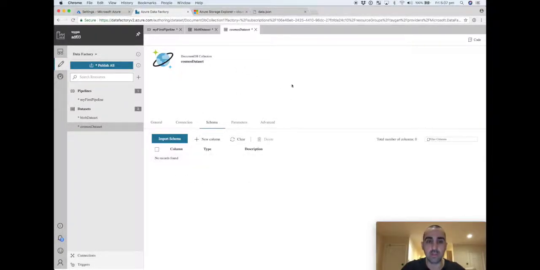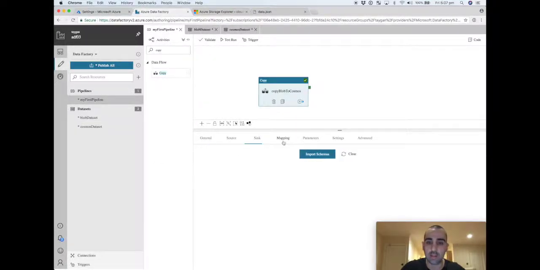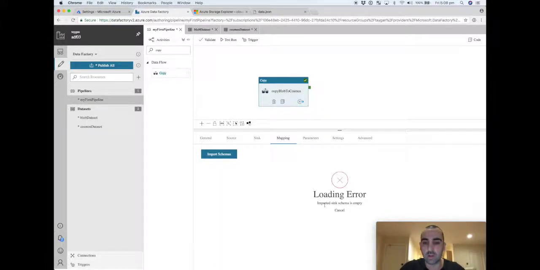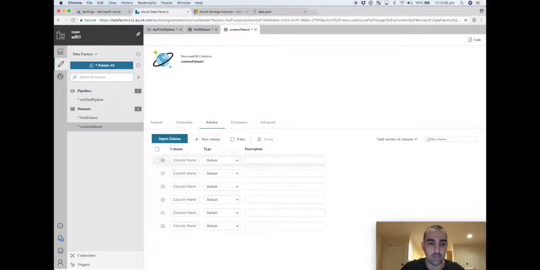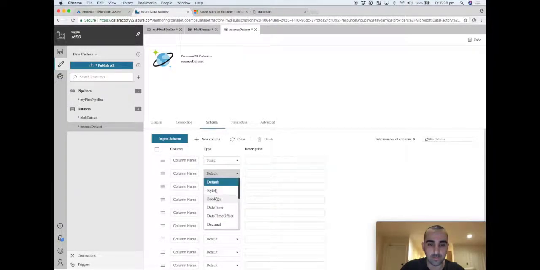Now, if we leave Cosmos DB as is and go back to our pipeline, the next step in the process is to map the source and the sink columns. At the moment, this will fail because our sink schema doesn't have any columns. So what we're going to need to do is create a schema that matches the columns that we need. So we need nine columns. We'll set them all to string. And we'll just mirror what we have in our blob data set.